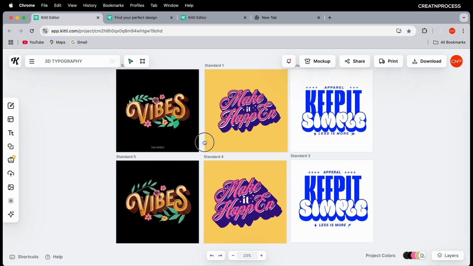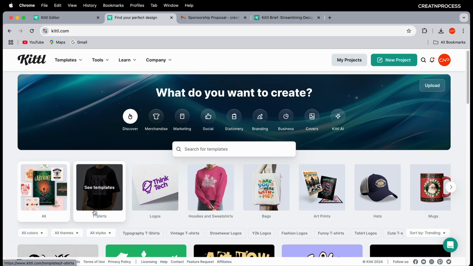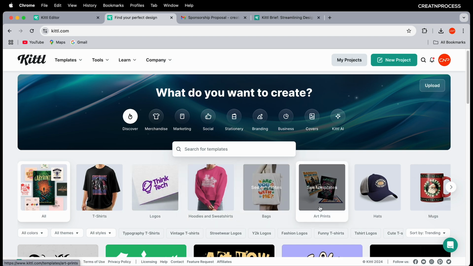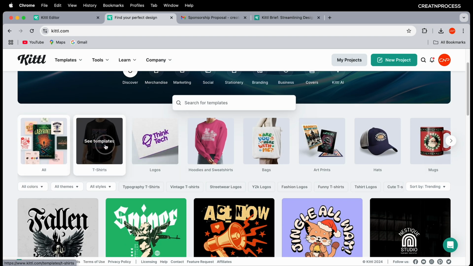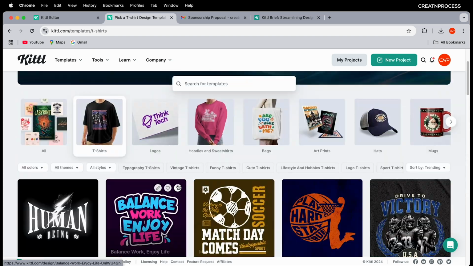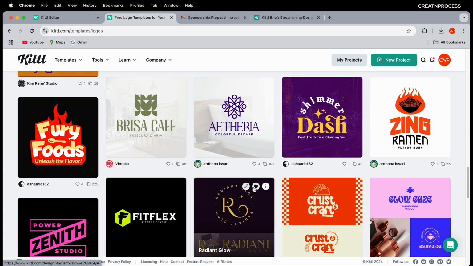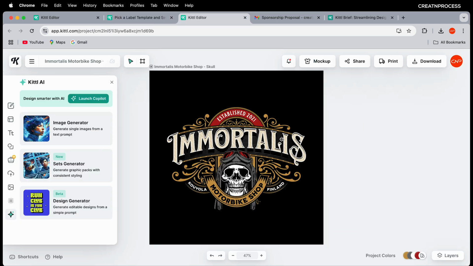So finally, we have created these 3 amazing text effect designs using Kittl. We got some amazing collection of templates for t-shirts, logos, bags, prints, hats, and also if I click one of it, you can see we got a collection of designs for t-shirts. If I click on logos, we got a collection of designs for logos, and each of these designs are easily customizable. The tools are very easy to use, very simple.